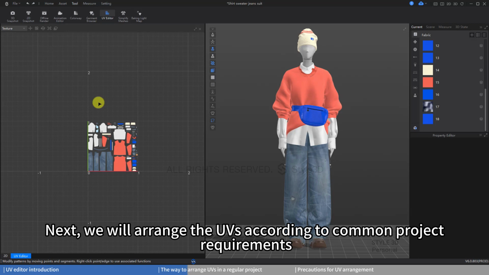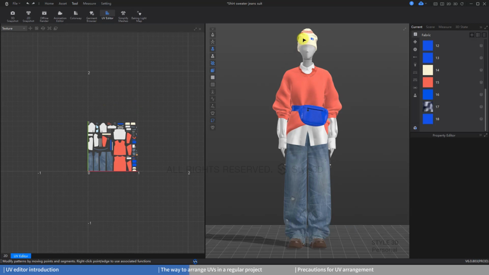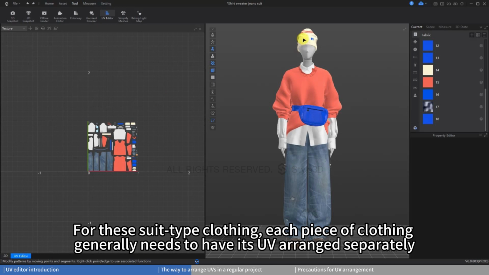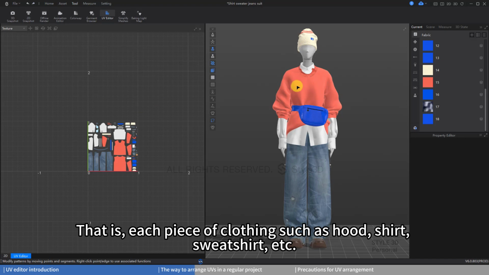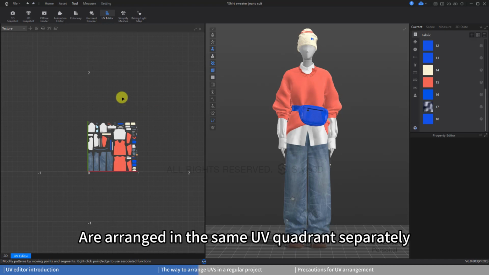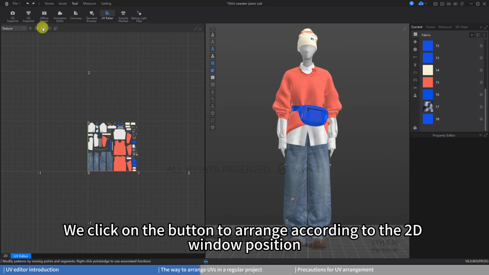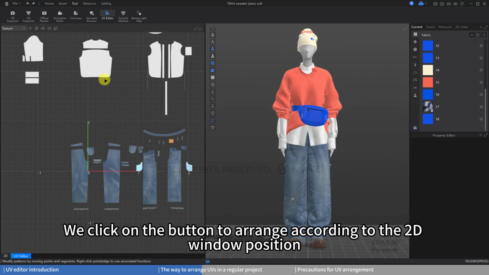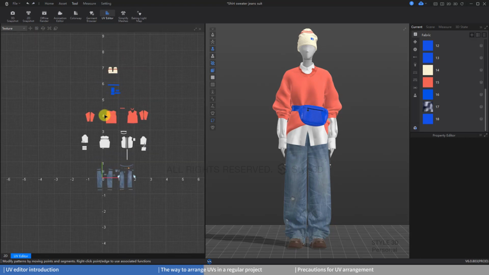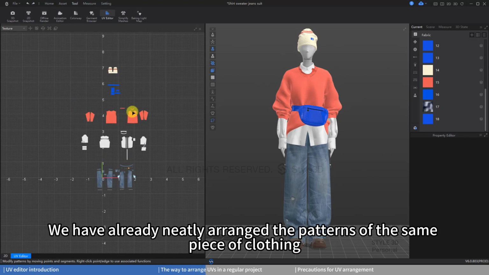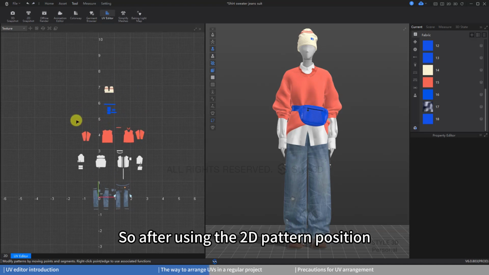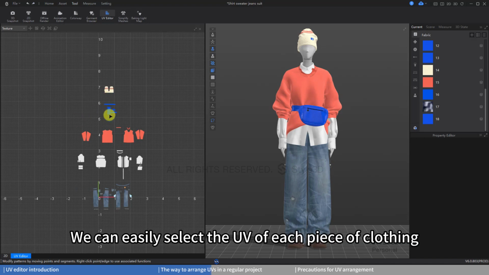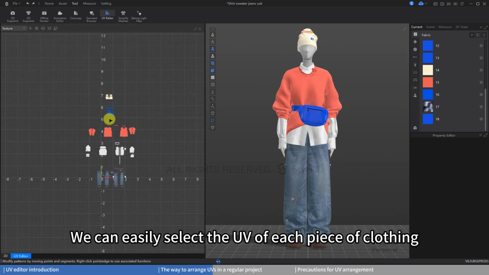Next, we will arrange the UVs according to common project requirements. For these suit-type clothing, each piece of clothing generally needs to have its UV arranged separately. That is, each piece of clothing such as hood, shirt, sweatshirt, etc., is arranged in the same UV quadrant separately. We click on the button to arrange according to the 2D window position, because in the 2D window, we have already neatly arranged the patterns of the same piece of clothing. So after using the 2D pattern position, we can easily select the UV of each piece of clothing.